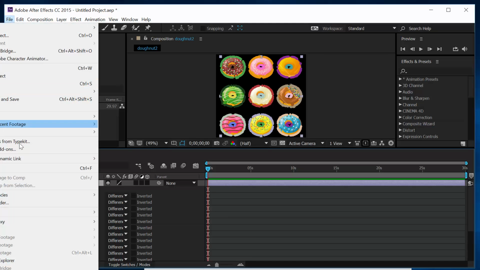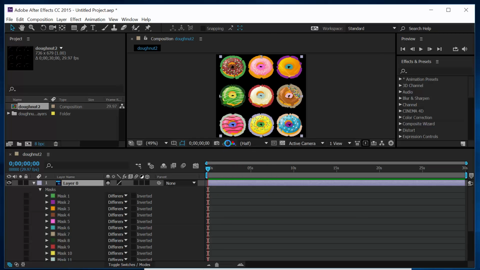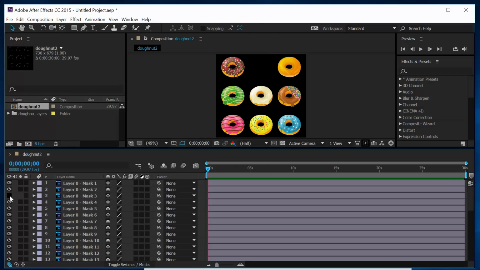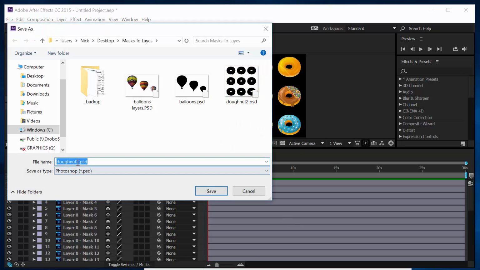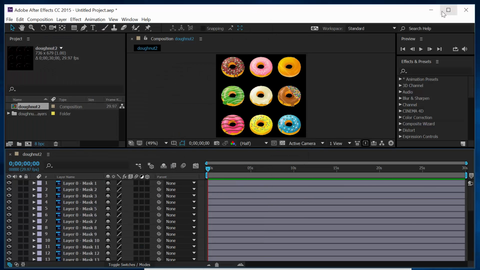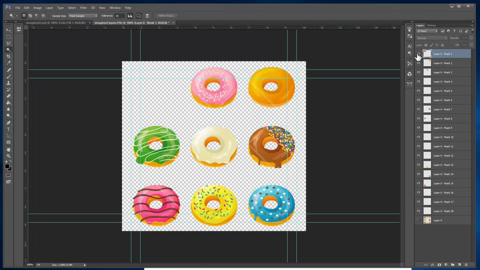So we'll do File, Scripts, Run Script File, Mask to Layers. And everything still worked. We still exported all of our objects onto separate layers, so we can do composition, save Photoshop layers, donut layers, and let's take a look at that in Photoshop. And so it worked just the same as before. We got all of our donuts on separate layers just as we wanted, but we also have a bunch of empty layers because we really didn't need to make masks for all the inside holes.